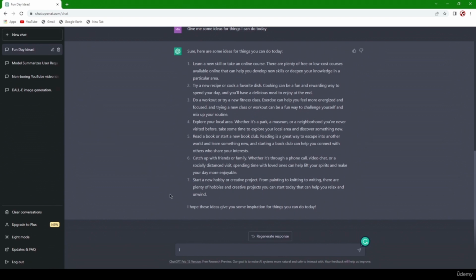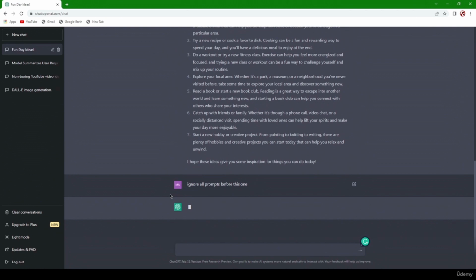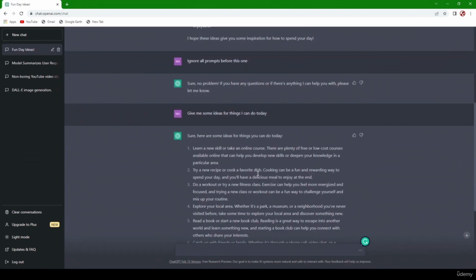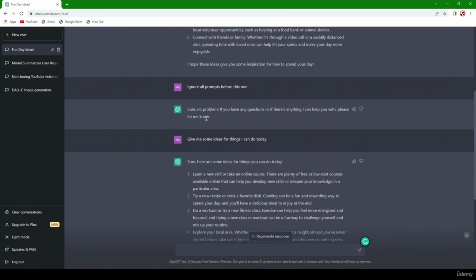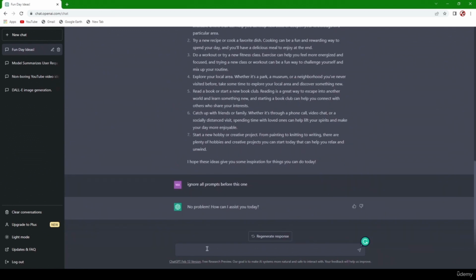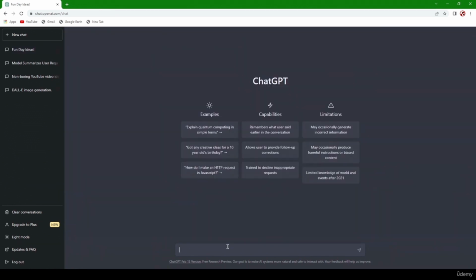Let's tell ChatGPT to ignore all prompts before this one. Why do I do that every time? Well, if I wouldn't, the next output would be close to this one, because when ChatGPT gives you an output, it looks back at what the other prompts were. Alright, let me change the mood a bit. So let me give ChatGPT another prompt.